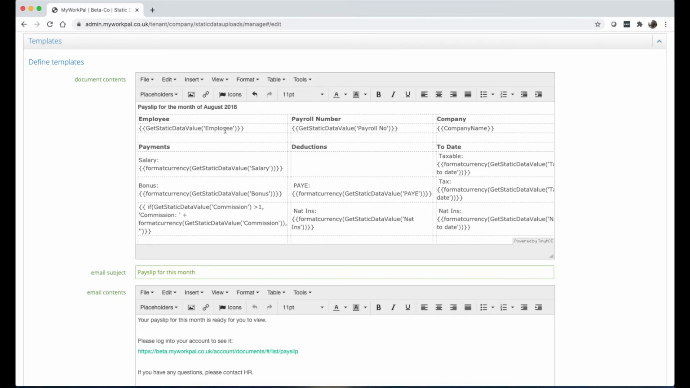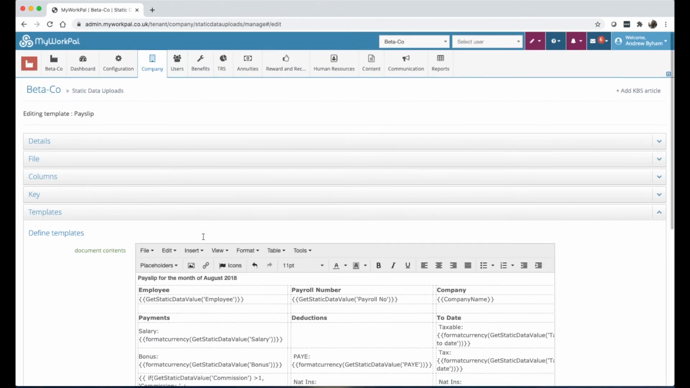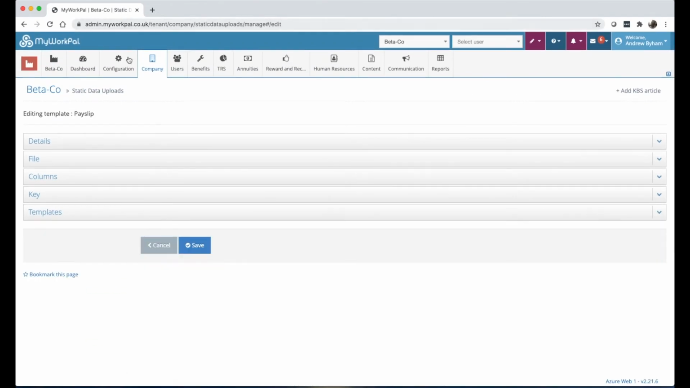The other thing that we've done, we created benefit summaries. So once a year, you could say, right, here is a summary of the benefits that you've had for this year. And it can also send an email to say there's a new document for you, so come and have a look at it.